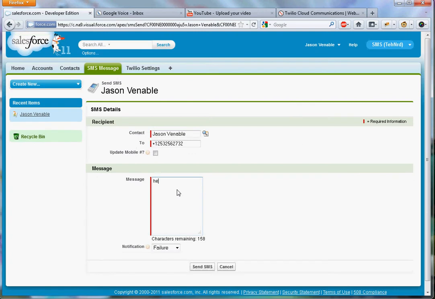So we can say, hey, what are you doing? And it's got a character counter here that kind of goes down as you type. At the top here, though, there's the contact's mobile number, and if you want to enter a new number and update it, you could do that. You can also receive notifications on whether the SMS message was delivered successfully or not with this option down here. So it defaults to failure. So we'll send this message.